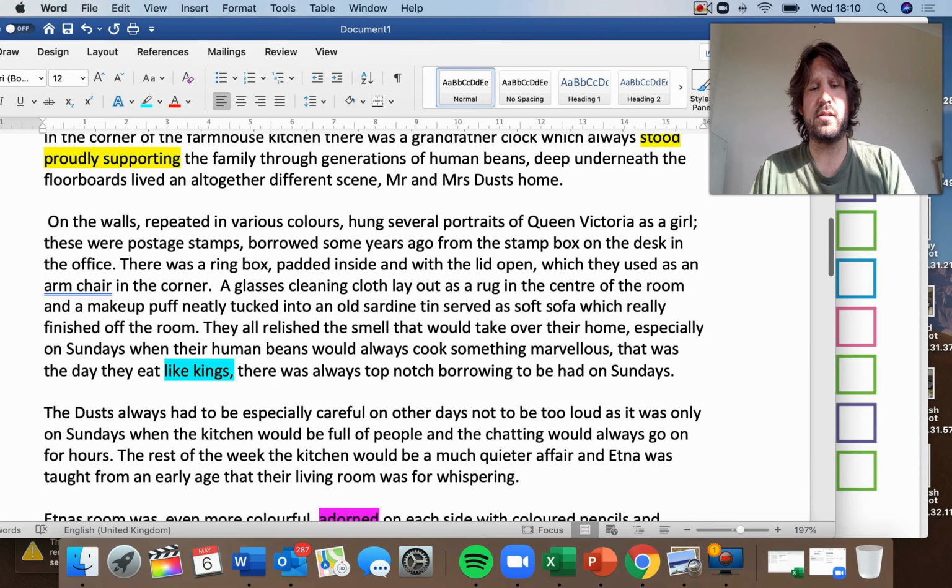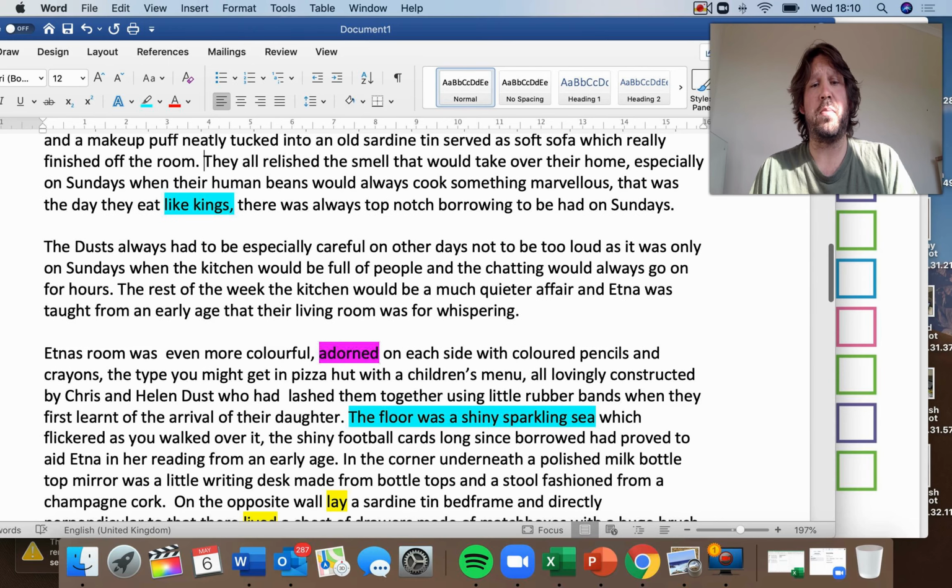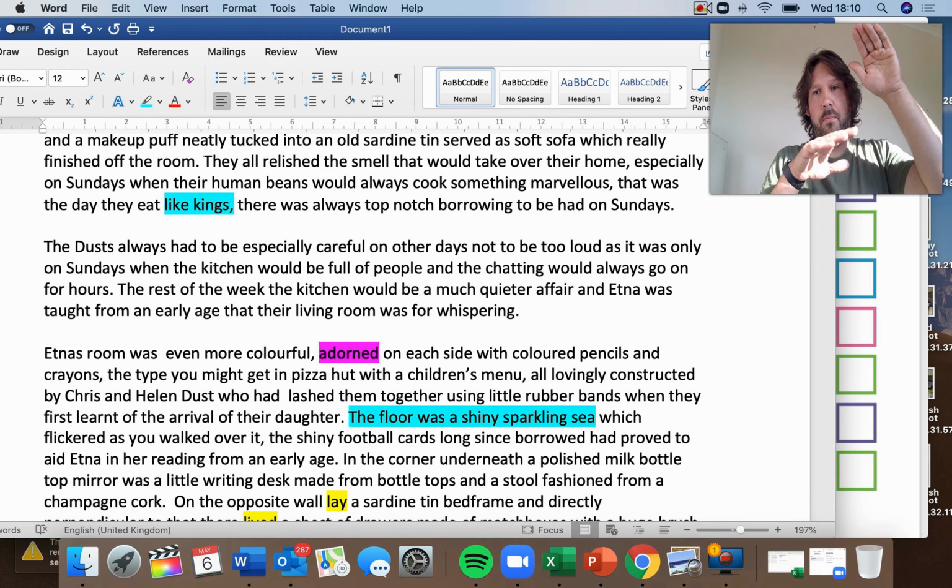The Dusts always had to be especially careful on other days not to be too loud, as it was only on Sundays when the kitchen would be full of people, and the chattering would always go on for hours. The rest of the week, the kitchen would be a much quieter affair, and Etna was taught from an early age that their living room was for whispering, because their living room was directly below the kitchen of the main house.